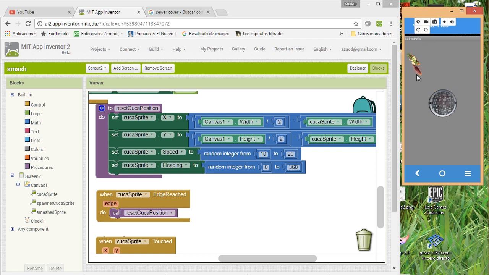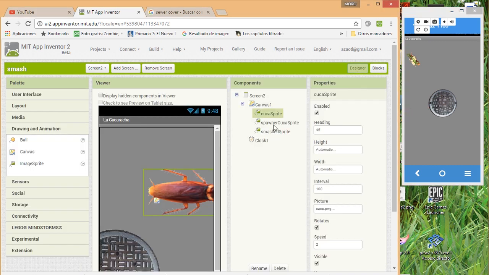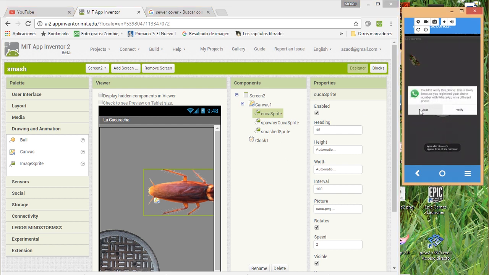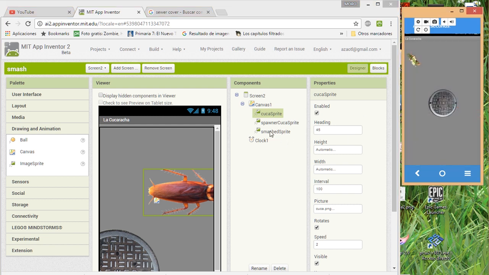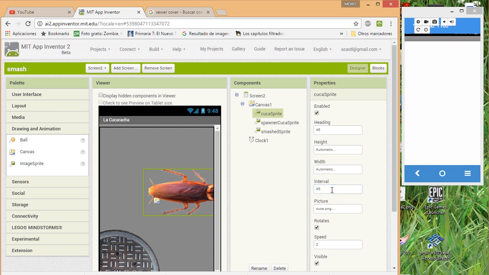Now, if you check the cockroach, it looks like tuk, tuk, tuk, tuk. We are going to change the interval to make it smoother. Go to Cuca Sprite and we are going to change the interval. Well, we're going to have something like 24 frames per second, so we can use here a value about 45. You want to have it quite smooth.